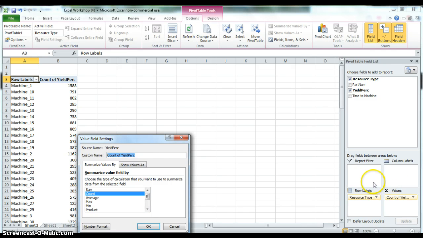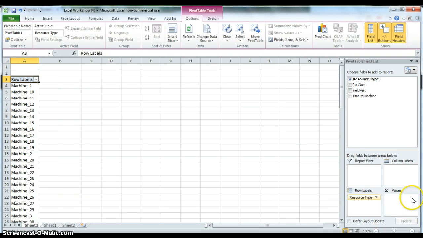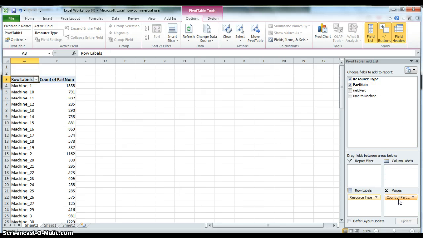Let's say that instead of the average yield percentage, we're instead interested in the number of parts that can be made with that machine. We'll have to remove yield percentage from the values section by clicking the triangle and selecting Remove Field. Next, drag Part Num to the values section. This gives a count of all the parts that can be produced with this machine.